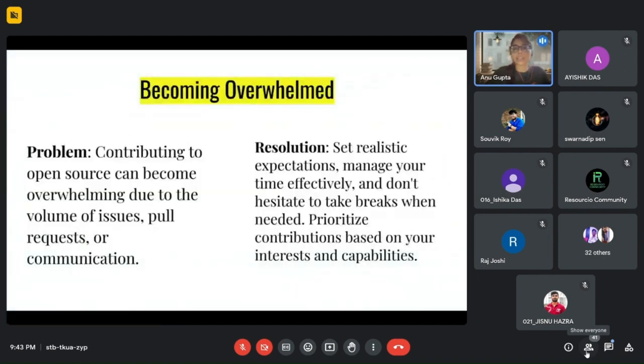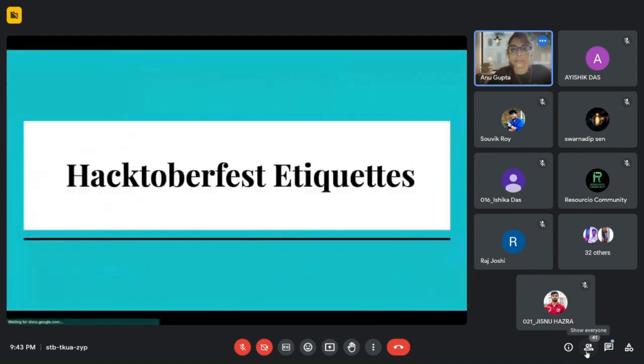Okay, this is important. Being overwhelmed. Sometimes you get overwhelmed because of so many issues, so many peers. Make sure you set realistic goals. You know where you are, and you know that this much I'll try to achieve. Next step is this much. Next step is this much. So manage accordingly. Set realistic expectations and then manage your time. That's one thing.